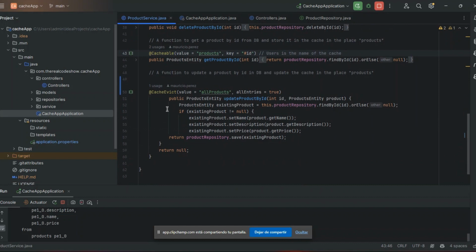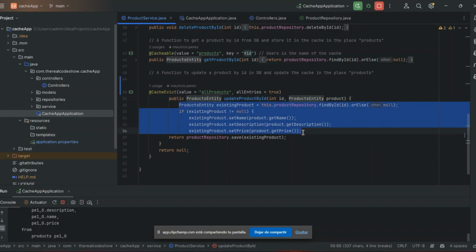And finally, when we want to update a product and we change the values that are in the database, again this situation comes in. Whenever you update a record that already exists in the database, you want that same change you have made in the database to be reflected in your cache. So how do you do that? By updating your whole cache system again.